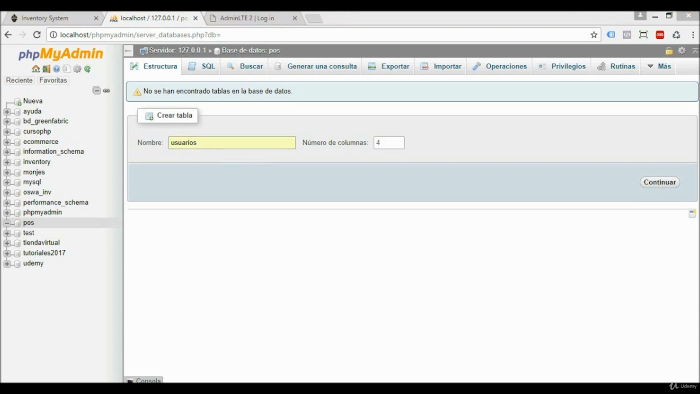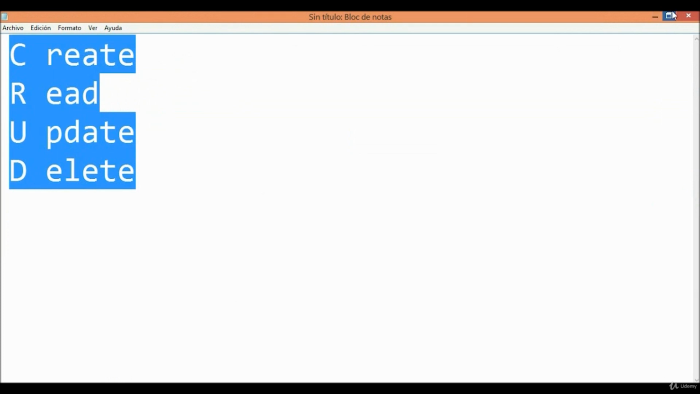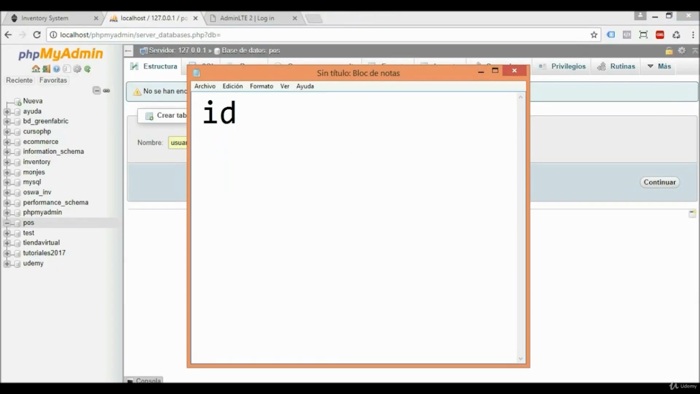That table will have several columns. Okay, let me write it here. We will have an ID to identify the items, and each could be different than the other, making an increment. Okay, we will have a column for the name. We will have a nickname. Okay, because it's different than the name.